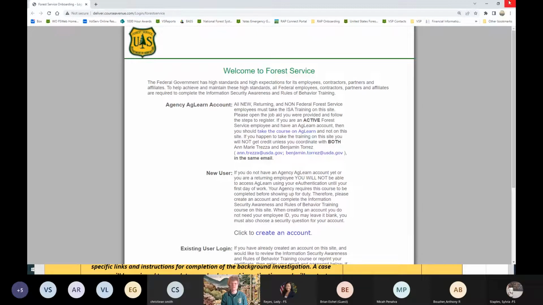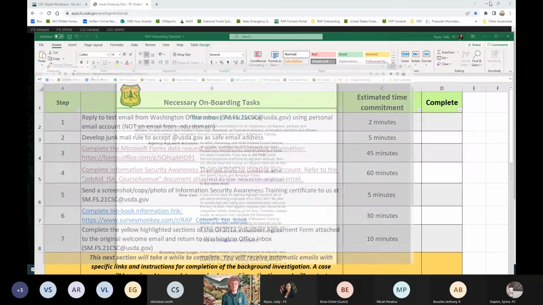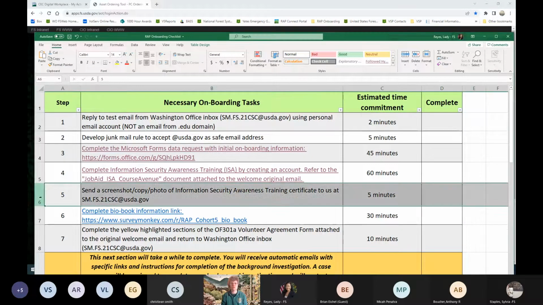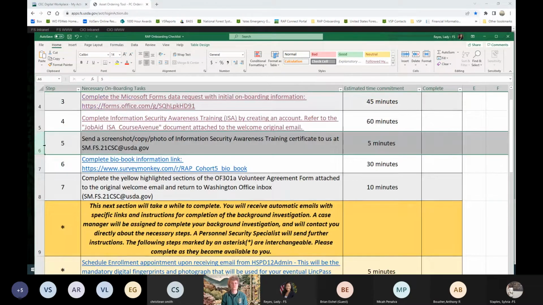The government is very concerned about anybody that is granted access to our systems, that you understand fully that, especially in today's internet connected world, there's a lot of risk out there with cybersecurity, and we want to ensure that before we give you access to our computer, that you have a good understanding of all that. So once you've completed that training, then we ask you to take a screenshot or print off the certificate that shows that you have completed it.